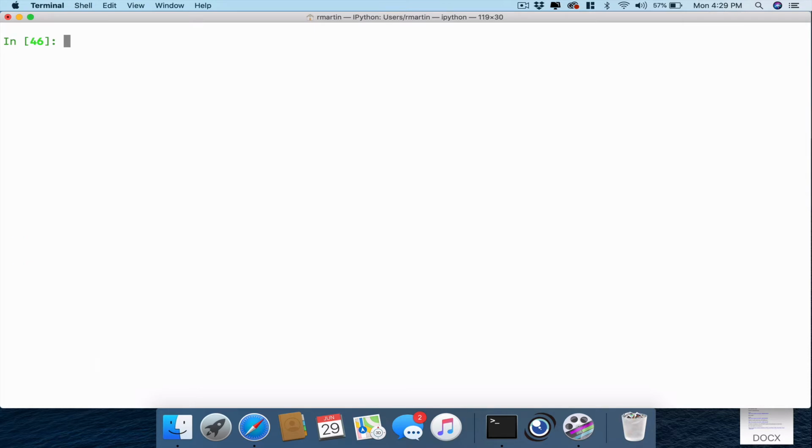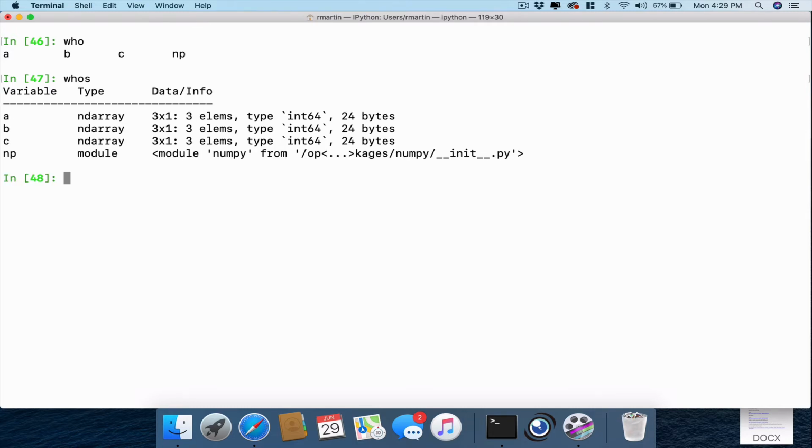Now, so far what we can do is we have some variables defined, and we can type who into the command, and it will show us what our current variables are. We have A, B, C, and we have this module np, Numpy, loaded. If we hit whos this, it'll tell you a little bit more information. We have A, an array, B an array, C an array, and we have this module. And here notice it tells us some information about the variables. So this is something nice about IPython.